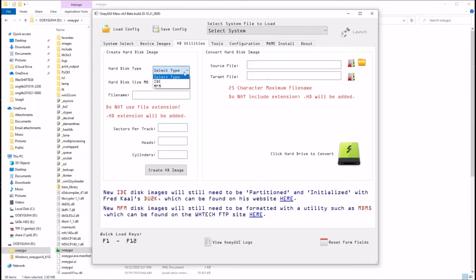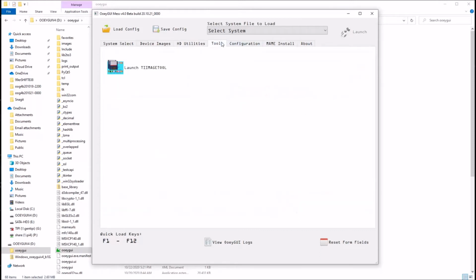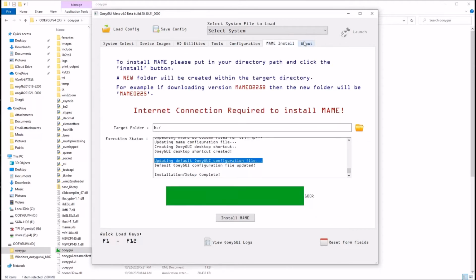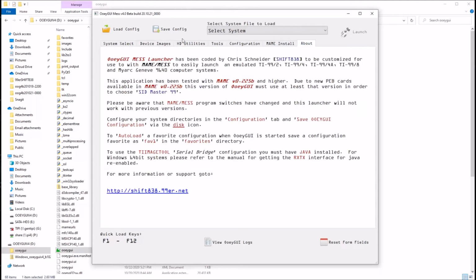This is your hard disk utilities page. This is where you create your images for MFM, for HFDC, or IDE cards. You can also convert older HD format, CHD formats, into a newer supported version of MAME. Tools just launches TI image tool if it's installed. That's where you've got to tell it where you've saved the TI image tool, and then, like I said, save with the disk icon. I've already gone through the MAME install. Of course, about is about.